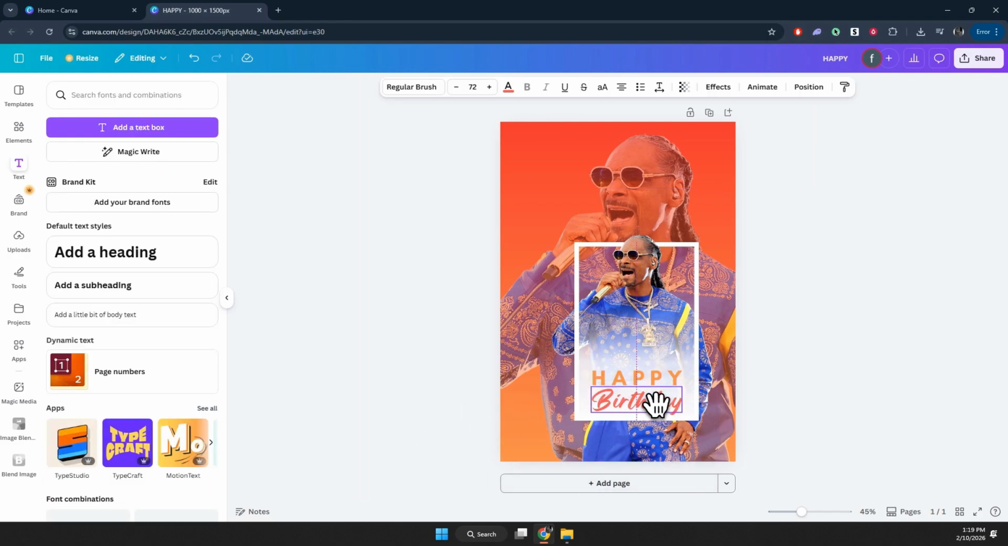Finally, download the design as a PNG. So that's basically how you can create a birthday poster design in Canva.